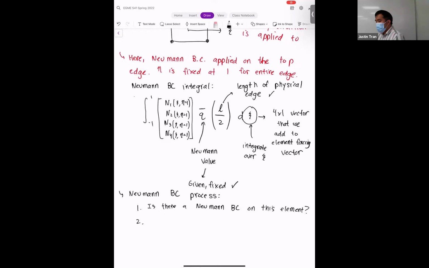Because for the majority of elements, you're not going to have a Neumann boundary condition applied onto it unless you have a lot of loading for some reason. Okay. Number 2, once you've determined that there is a Neumann boundary condition on this element, you have to determine which edge or which edges the Neumann boundary condition is being applied on in the parametric space.